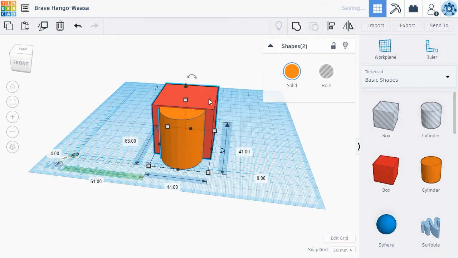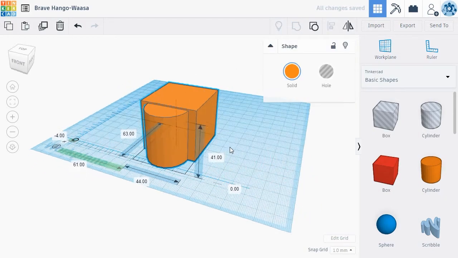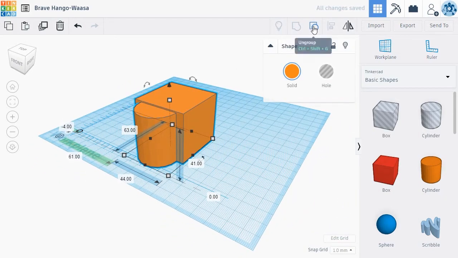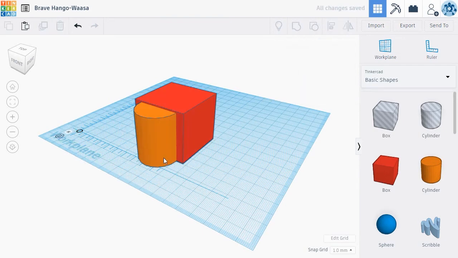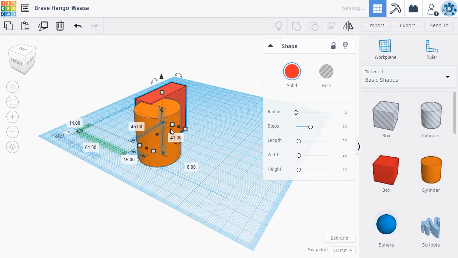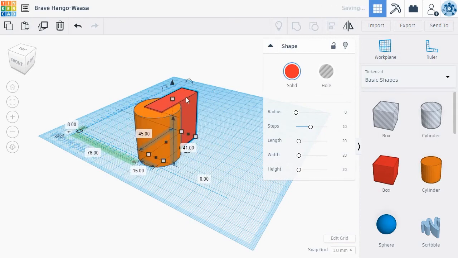Tinkercad also has tools for grouping together multiple shapes into a new object. Press the Shift key and left-click the shapes you want to combine, and then click the Group button at the top right of the workplane. You can ungroup shapes by selecting the object and clicking the Ungroup button.